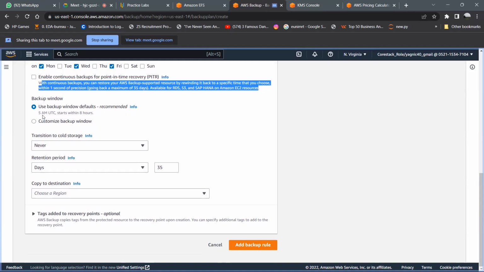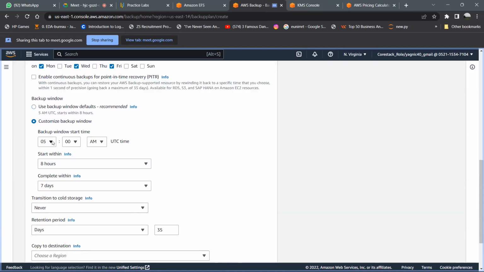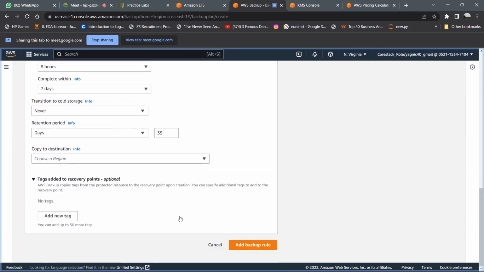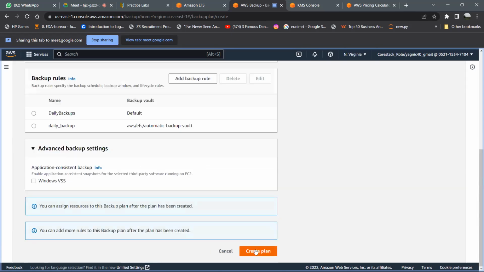Now backup window, like when you want the backup to start. You can select a customized backup window, like you want it to happen in the morning at 4:30, and you don't need to have anything else. And if you add this backup rule, you can create the backup plan.